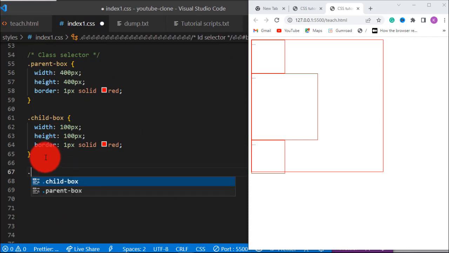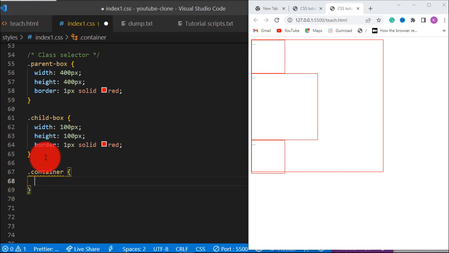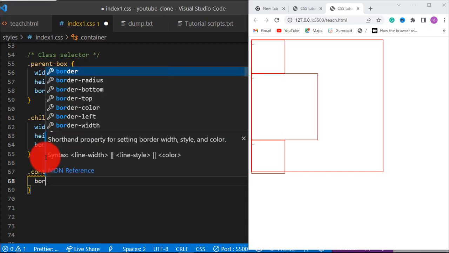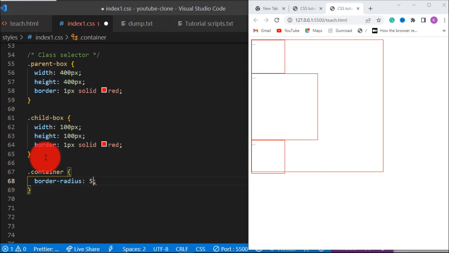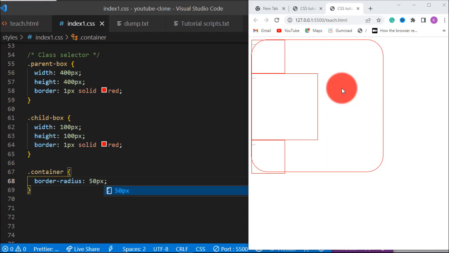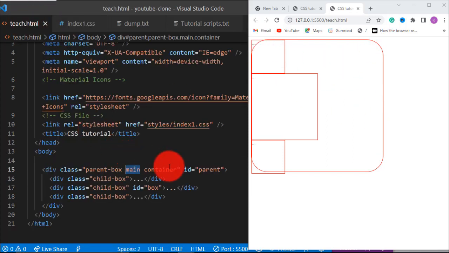Let's try one of them. Selector container, and let's say what can we do to it so that we can see it. Okay, border radius, 50 pixels. Boom, you can see it has affected it because it has the class container. So we can have multiple classes for an element, but we cannot have multiple IDs. Don't do that. It is unique. So we cannot have multiple IDs, but we can have multiple classes.